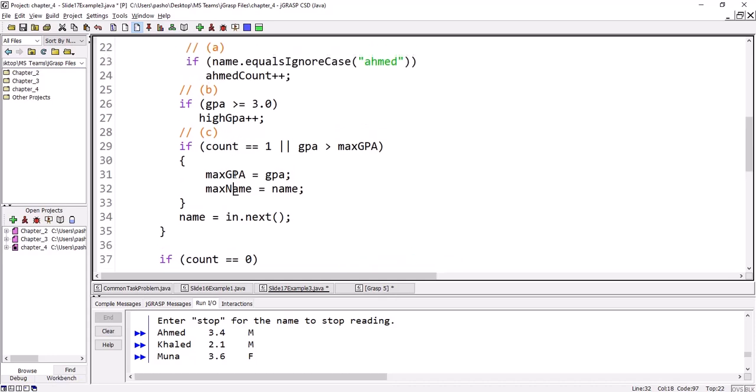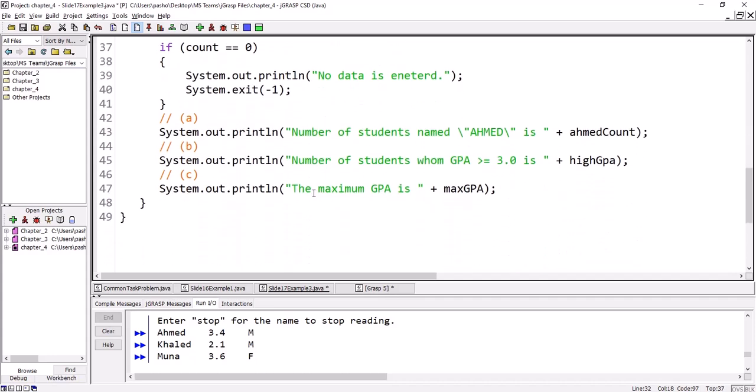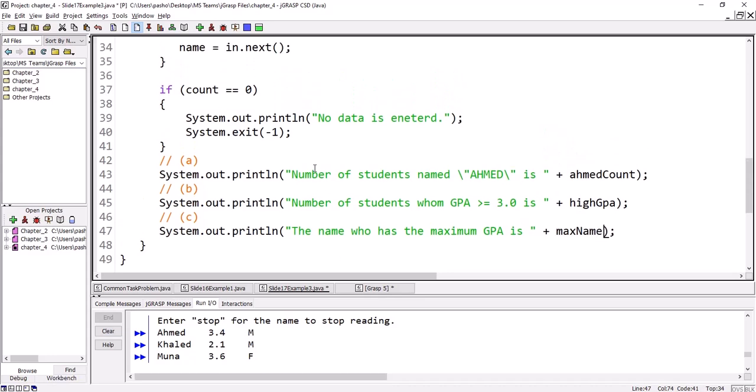will keep track of the name who has the maximum GPA. So in the beginning, we will check whether maximum GPA has the maximum GPA or not. If yes, then we will save the name who has the maximum GPA onto max name. And when we go to print, we're not going to print the maximum GPA. We will print the name who has the maximum GPA, and instead of max GPA, we will print max name. And this is what you're supposed to do.